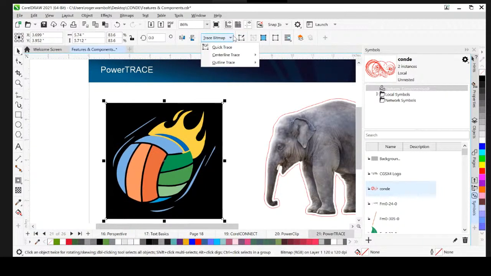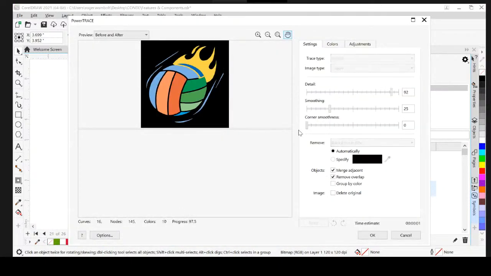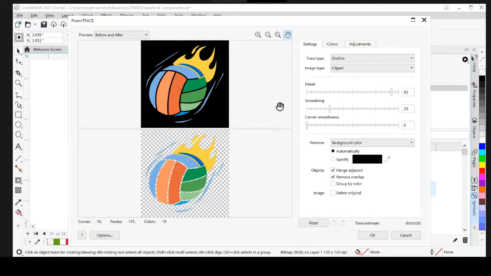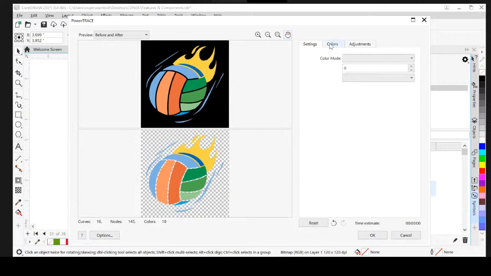Under the Trace Bitmap, I'm going to go to Outline Trace, Clip Art. And for those that deal with vinyl, if you're doing iron-on vinyl or vinyl signs, and you want your different colors to be on separate layers or separate groups, then you can certainly do that. And we want to select the option group by color. I'll select that.